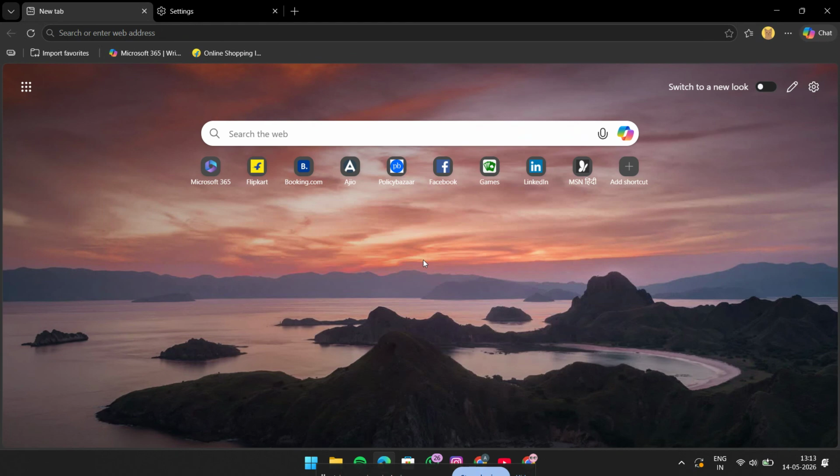First, open Microsoft Edge and make sure the tab you want to pin is already open. This can be any web page you use often. It might be a website you check every morning, a project page, or a tool you need throughout the day. Once the tab is open, go to the tab itself at the top of the browser.